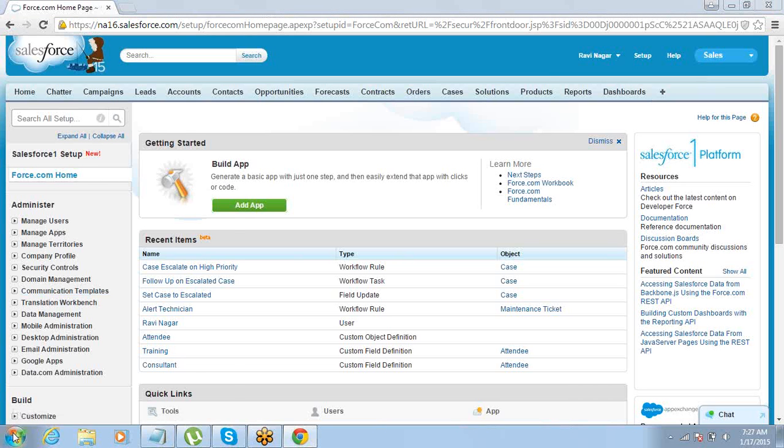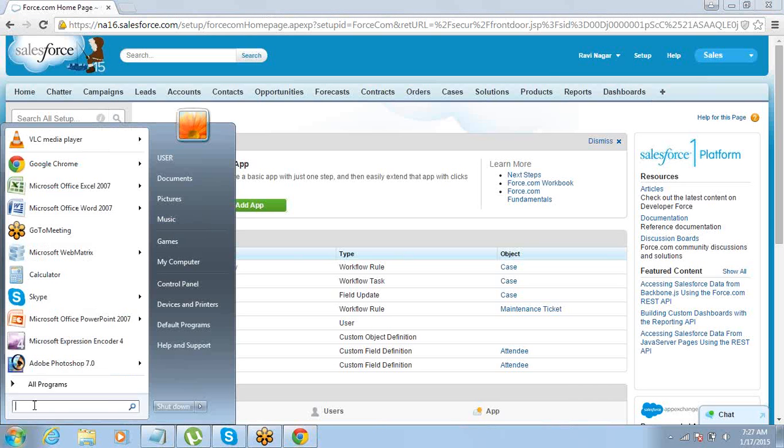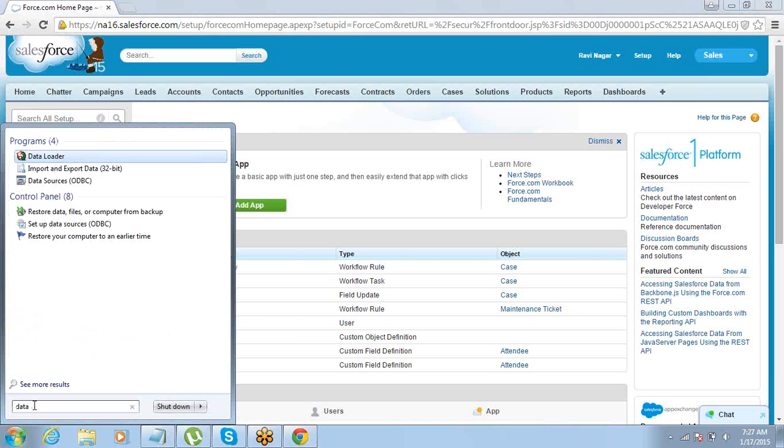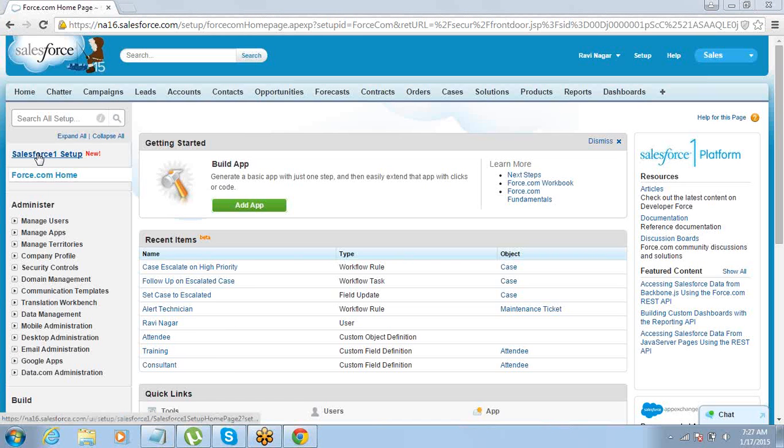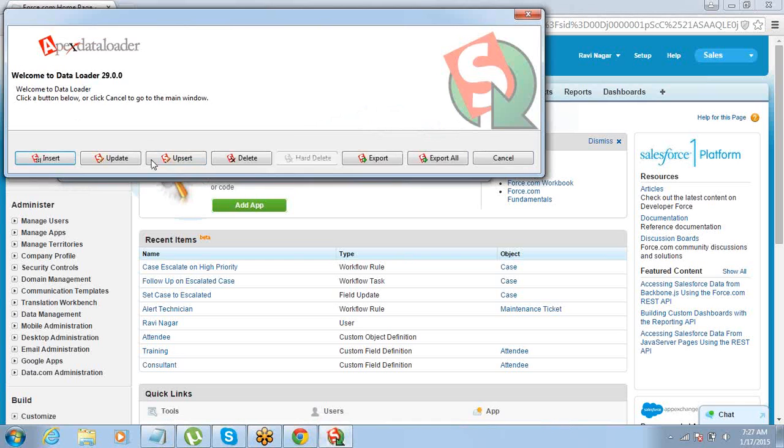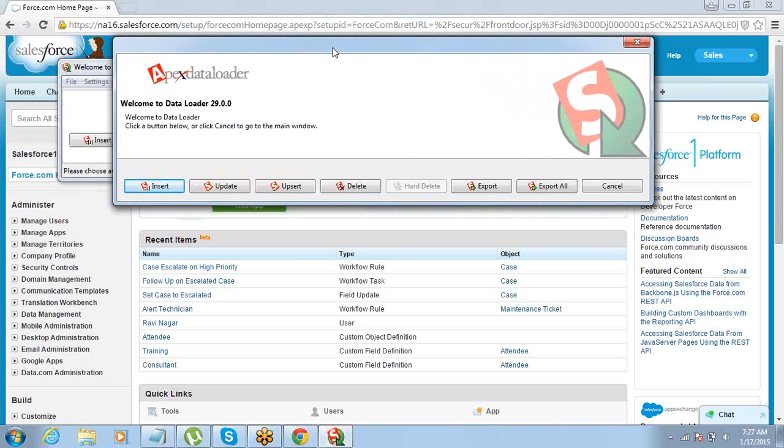Once you have downloaded the data loader, you will be able to see it in your programs list. Here it is. This is how you will open it, and this is how the data loader looks. Here we have different operations. As I told you, insert, update, upsert, delete, export, all these options are there.